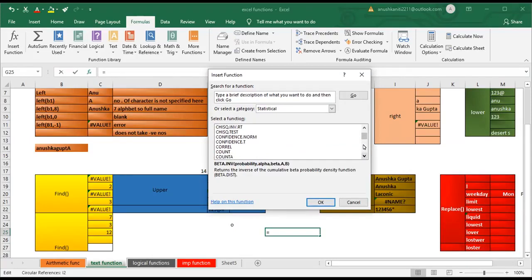So there is count, count A, count if. Let's go to the count function. Go up a little. Can I do a search here? Yes, you can just write in the first block, right there, C. It will show you all the functions starting from C.